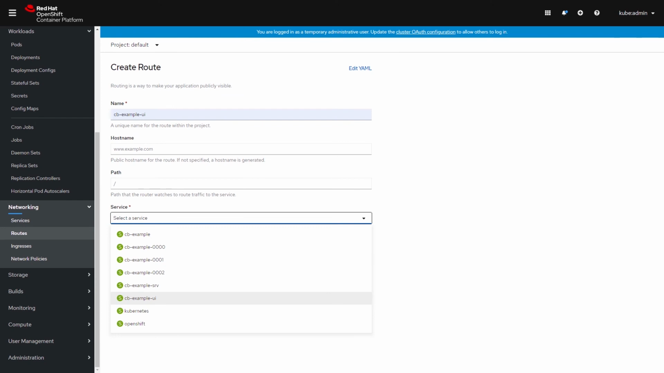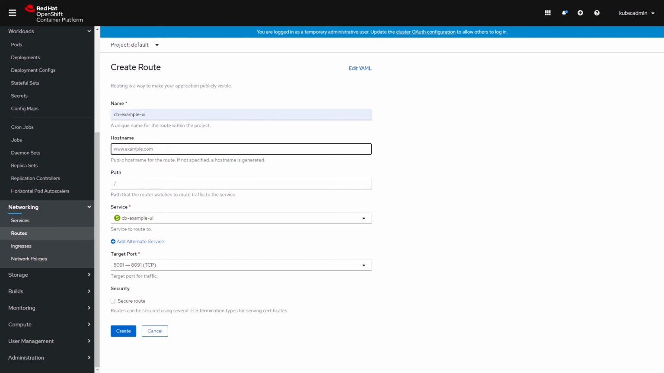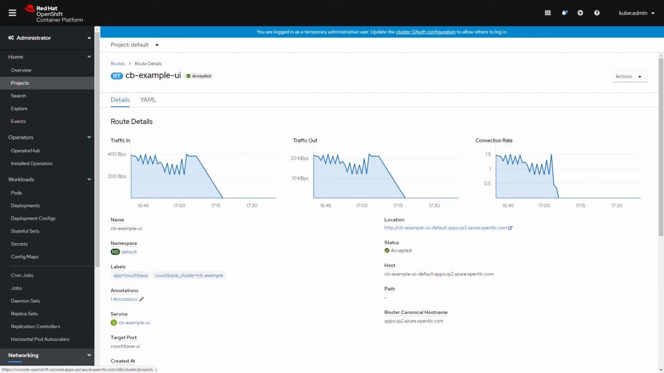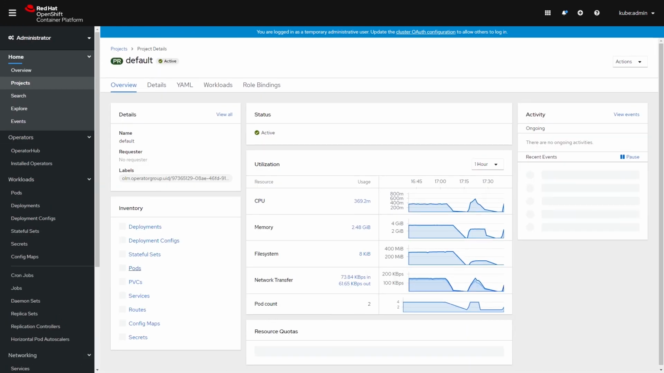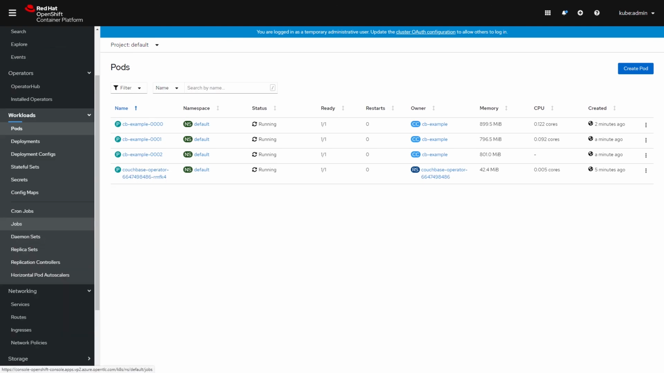Since we're using the UI mainly, we're going to select the UI, and the target port is 8091, which is the default web service port. You leave the hostname blank, and then it's automatically generated. If you want a custom URL, you can select it yourself. So that's made a route that's now available. Let's check to see if all our pods are running. They're running and they're all ready, just perfect.